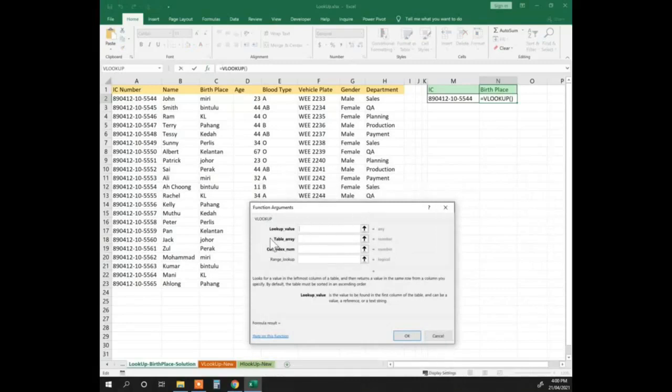In order for us to start, we have to know a few things about what this column requires. Lookup value means it's a value that we are looking out for. It's like the information or data being gathered. So the lookup value will be the ID number or IC number. This is what we're going to key in. Let's say if you want to key in someone else's IC number, say Smith, ending at 5545, you need to key in here in order to get his birthplace, followed by table array.